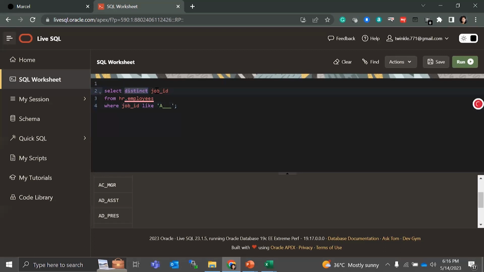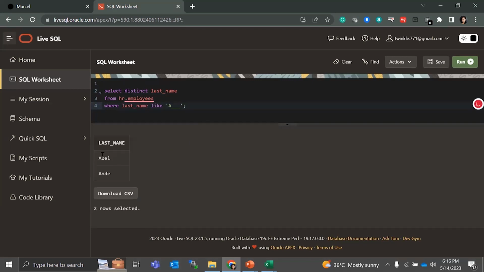and this is actually last name, so let me change to last name. So you see, when I run this, I get Able and Andy. Why? Because I have put three underscores here. Because I have put three underscores, I get only those records where I have three letters after A. A being one of the letters, the rest we have three, and that's why we have put three underscores.